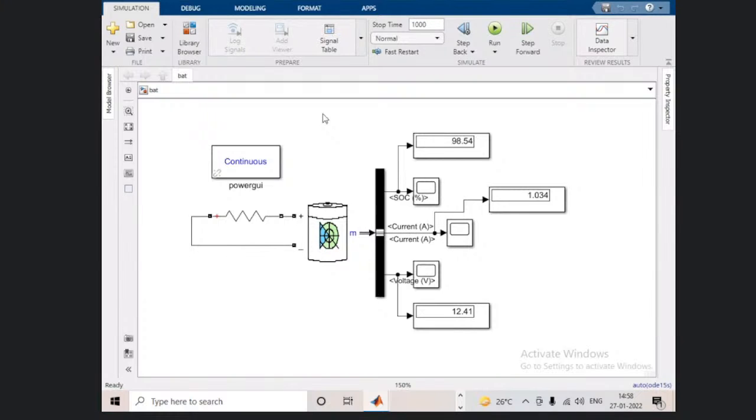There is nothing different in this circuit. Everything is the same. One by one, I am going to explain each block to you. See, these are the batteries that everyone is aware of.